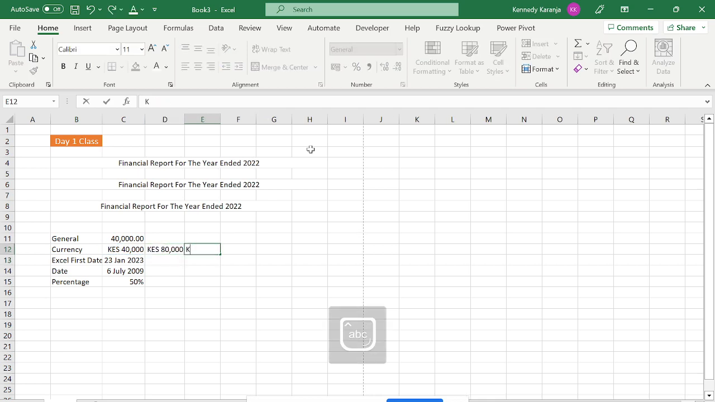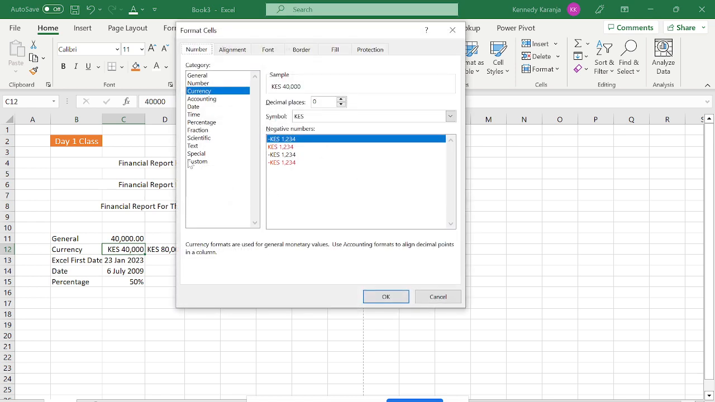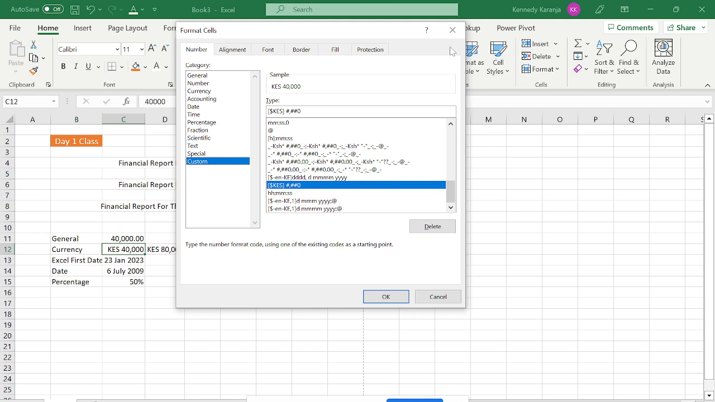What happens if I wrote, for example, a currency name with the amount, say 'KES 20,000', and I wanted to multiply this by 2? It will give me an error, because Excel does not recognize this name as number formatting. So if you want to format a currency, you must use the preset Excel formats, or go ahead and use your custom formats. I hope you're together up until that point.